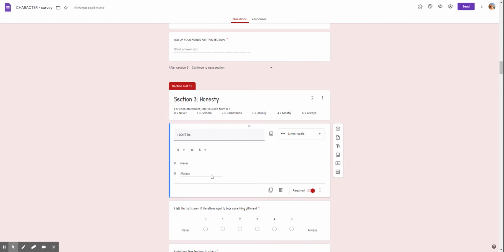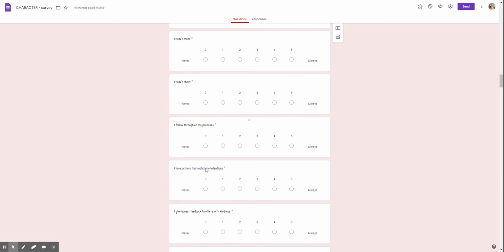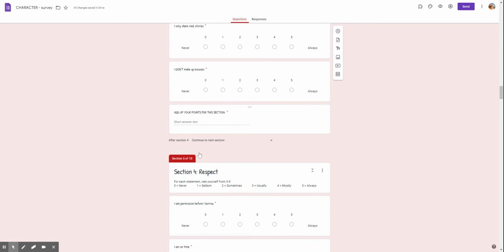Then you'll move on to the honesty section. A couple of these questions are a little tricky, so make sure you read carefully. The first question says, I don't lie. So if that is always true, you don't tell lies, you're going to click 5. If that's not true and you tell a lot of lies, then you're going to click 0. So make sure on the questions that say don't, you're saying that statement is always true or that statement is never true. So you'll add up your points and add it to the bottom of each section.